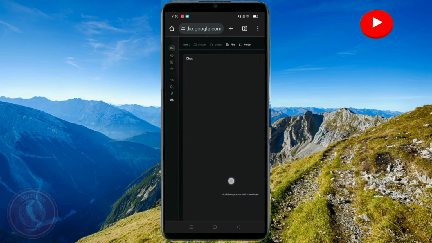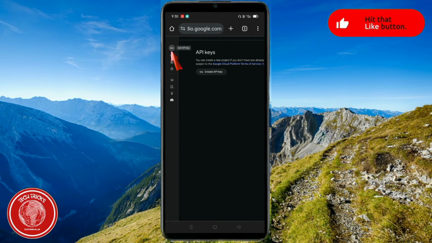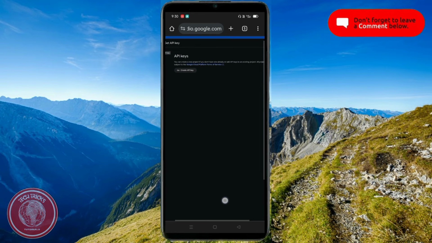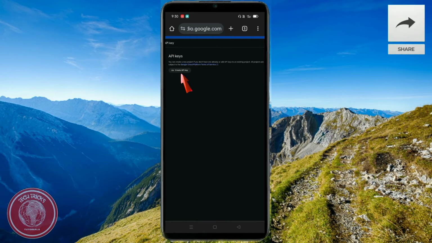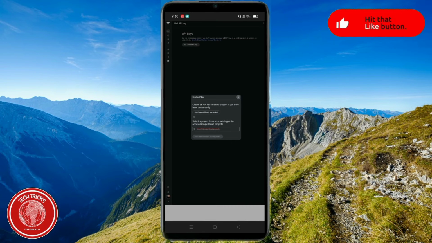And then I want you to click this key icon right here. And then you'll be prompted to this one right here that says API keys. Go ahead and click this, Create API key. Now it's creating the API key as we're speaking.